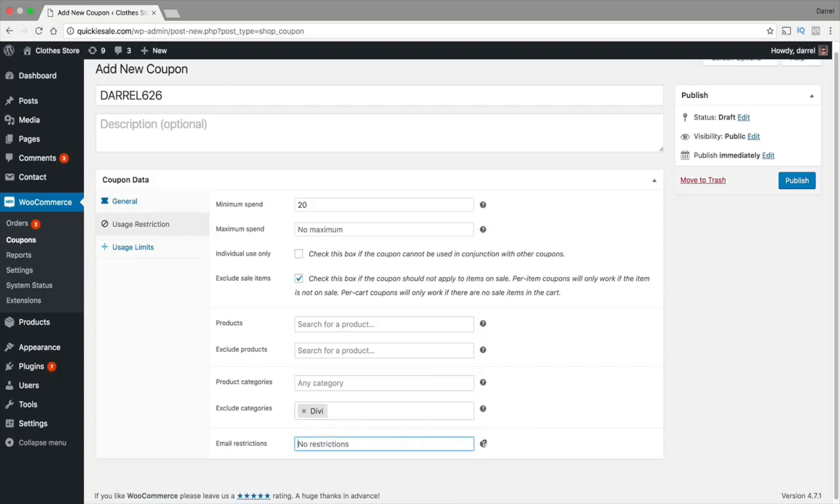And for the email restrictions, this is a list of allowed emails to check against the customer's billing email when an order is placed. Separate email addresses with commas. So if you want to give an email restriction, you can put that. If not, you can leave that blank, okay?